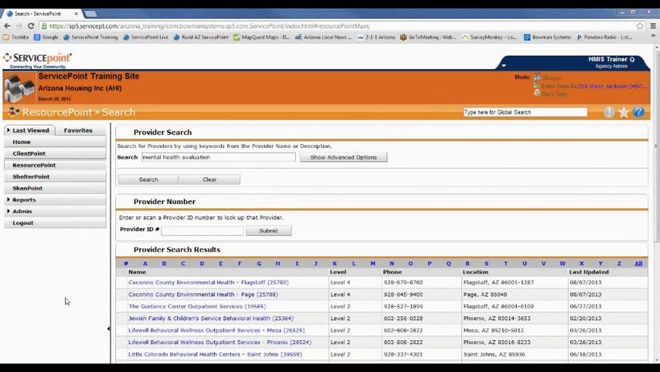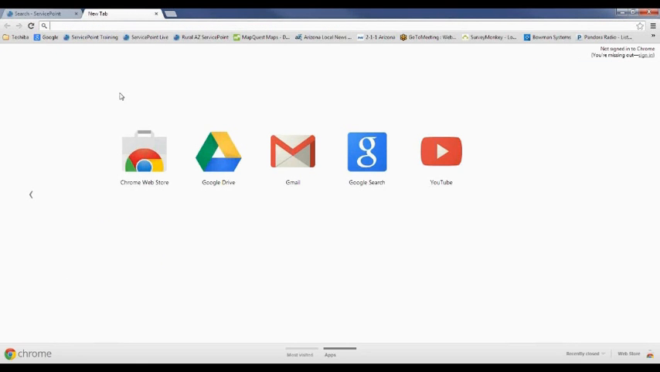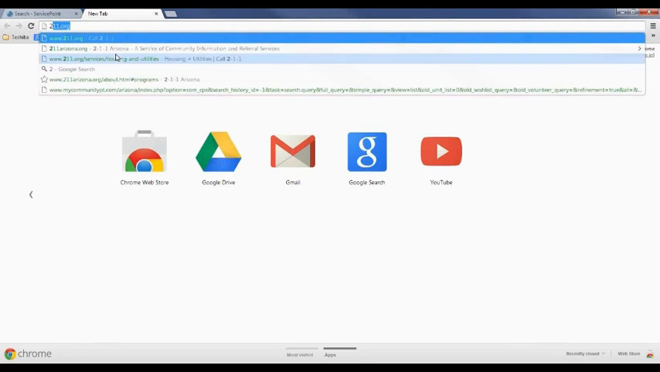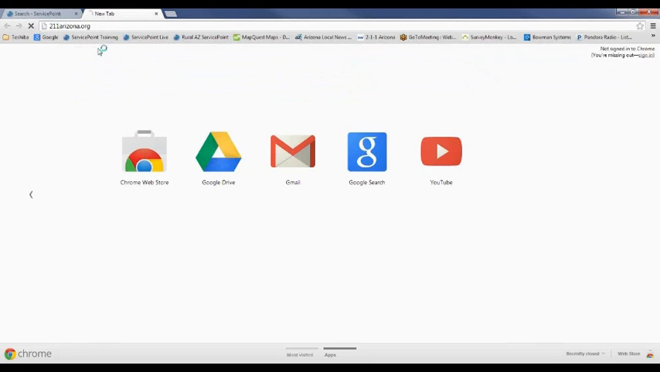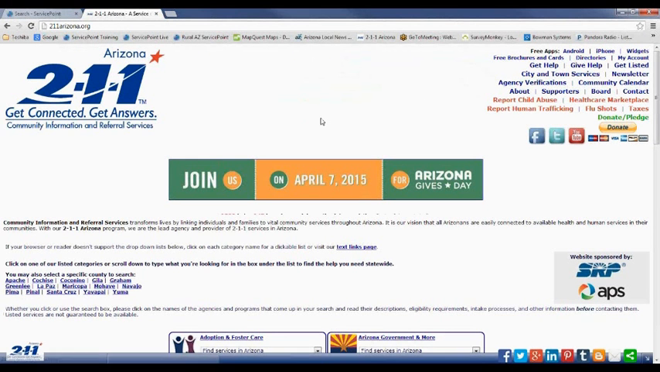And now I will show you the 211 Arizona website. Like I said, it's pretty much the same database, but it has a different interface that some people prefer. So just type in 211arizona.org and you'll get the 211 Arizona website.